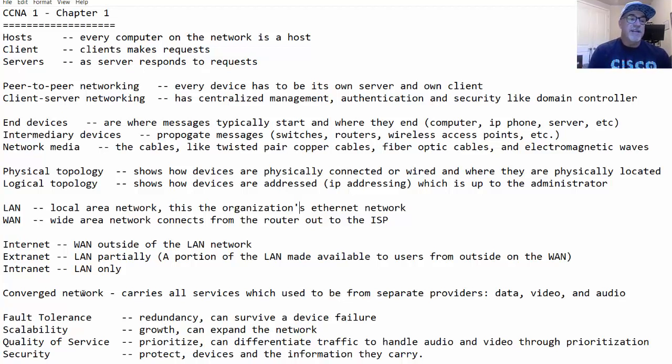Some other terminology related to this is the internet, extranet, and intranet. So the internet is the WAN, it's outside of the LAN network. The extranet is the LAN partially. The extranet is a portion of the LAN that's made available to users from outside on the WAN. So if you want to make some of your internal network available to outside users so that they can, let's say, VPN in and have access to a part of your network, well, we could call that the extranet.